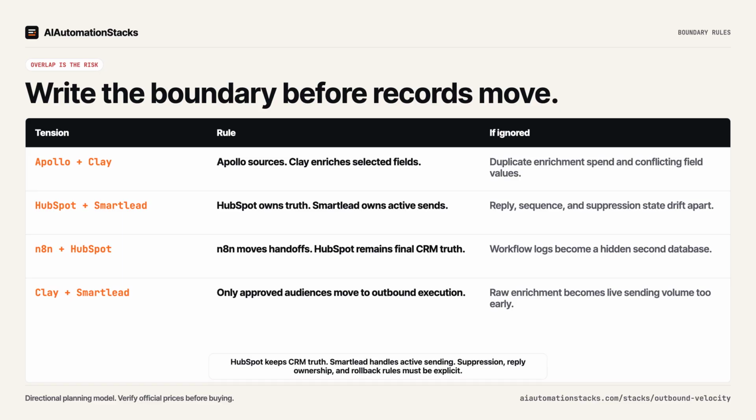The second boundary is HubSpot versus Smartlead. HubSpot keeps CRM truth. Smartlead handles active sending. Suppression, reply ownership, and rollback rules must be explicit.